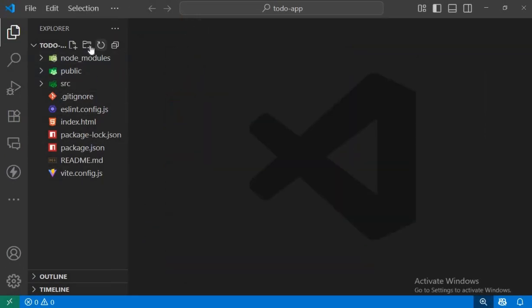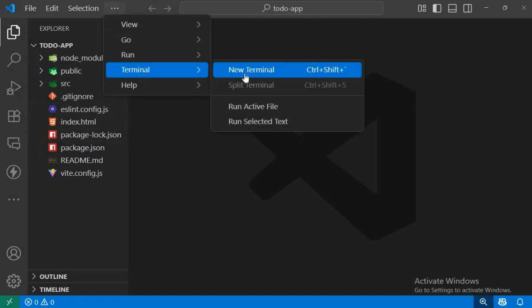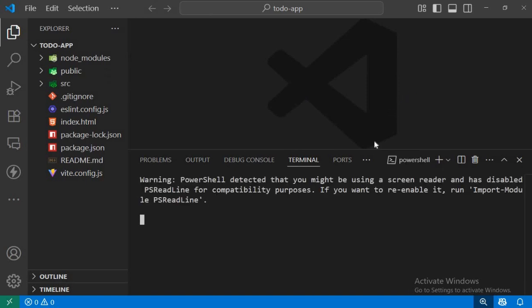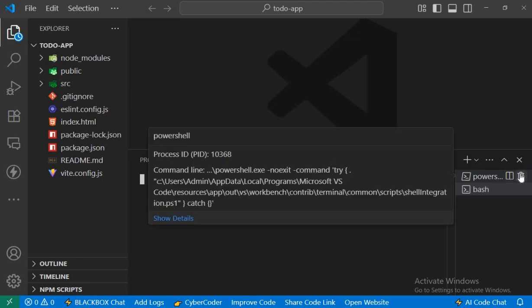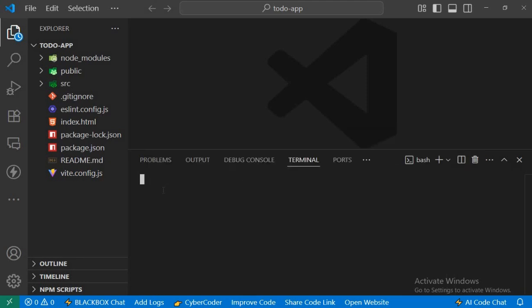All right. So this is what we have now. Now we need to test if this app is working. Navigate to terminal. Click on new terminal. Okay, we're going to be using Git Bash. And now we're going to run this command, npm run dev. So we're going to start our server now so that we can view our React app in the local browser.